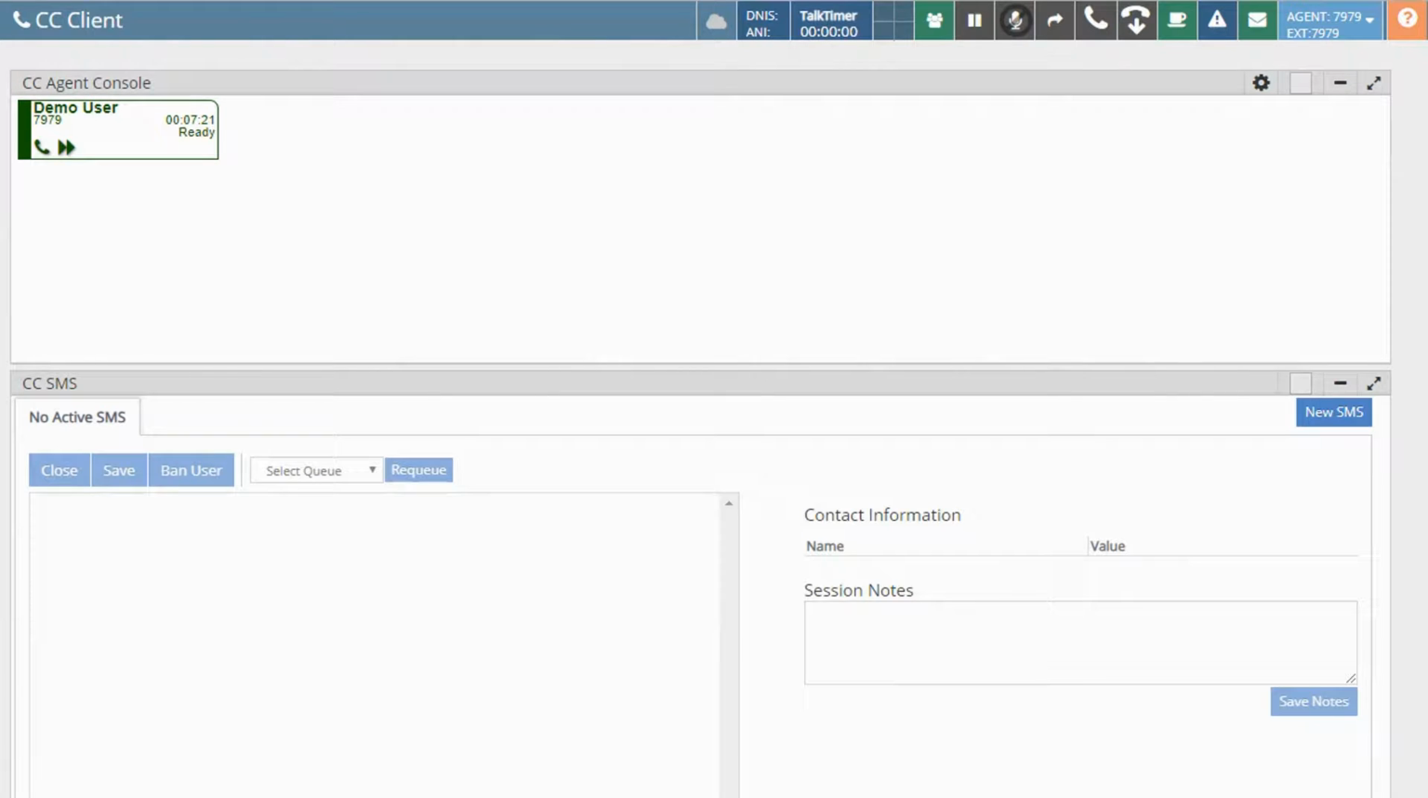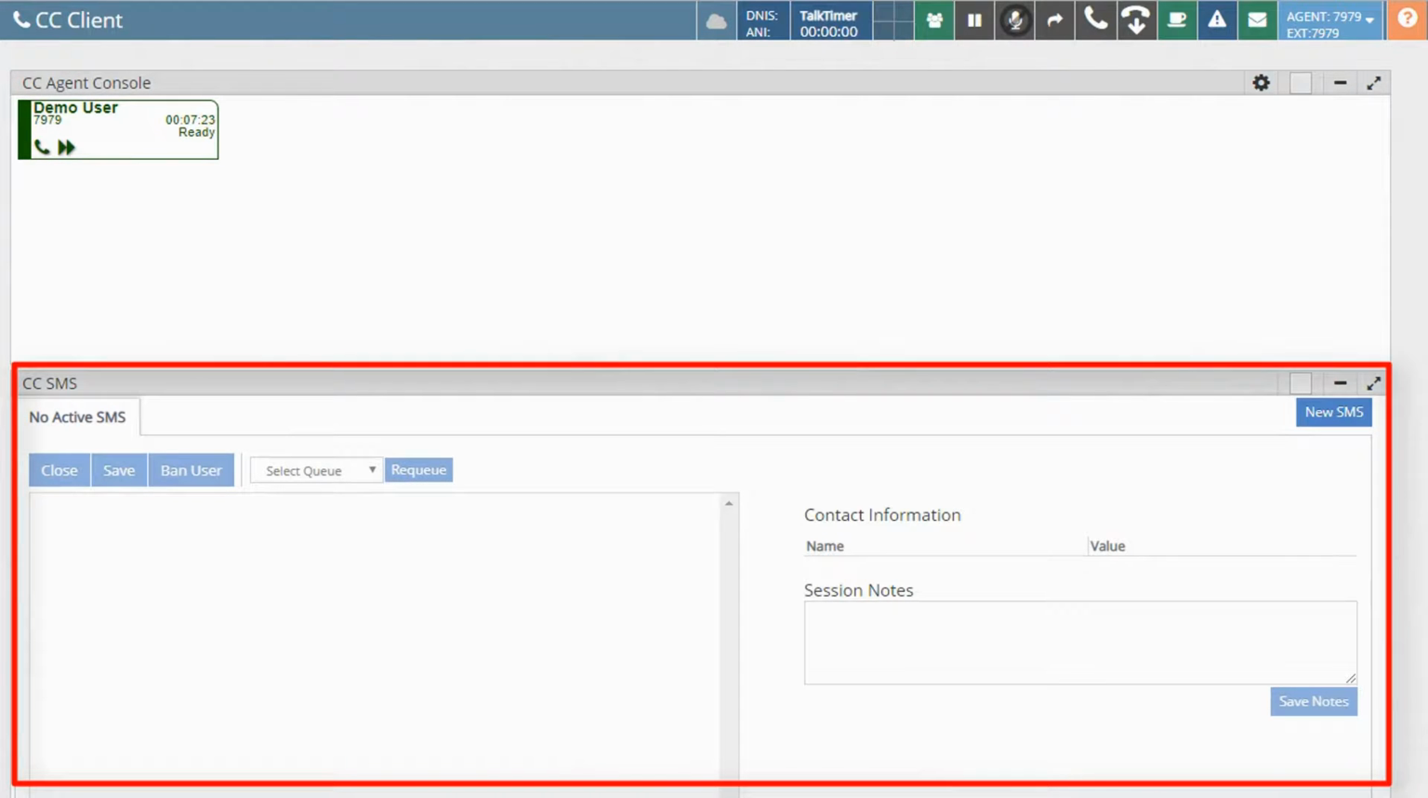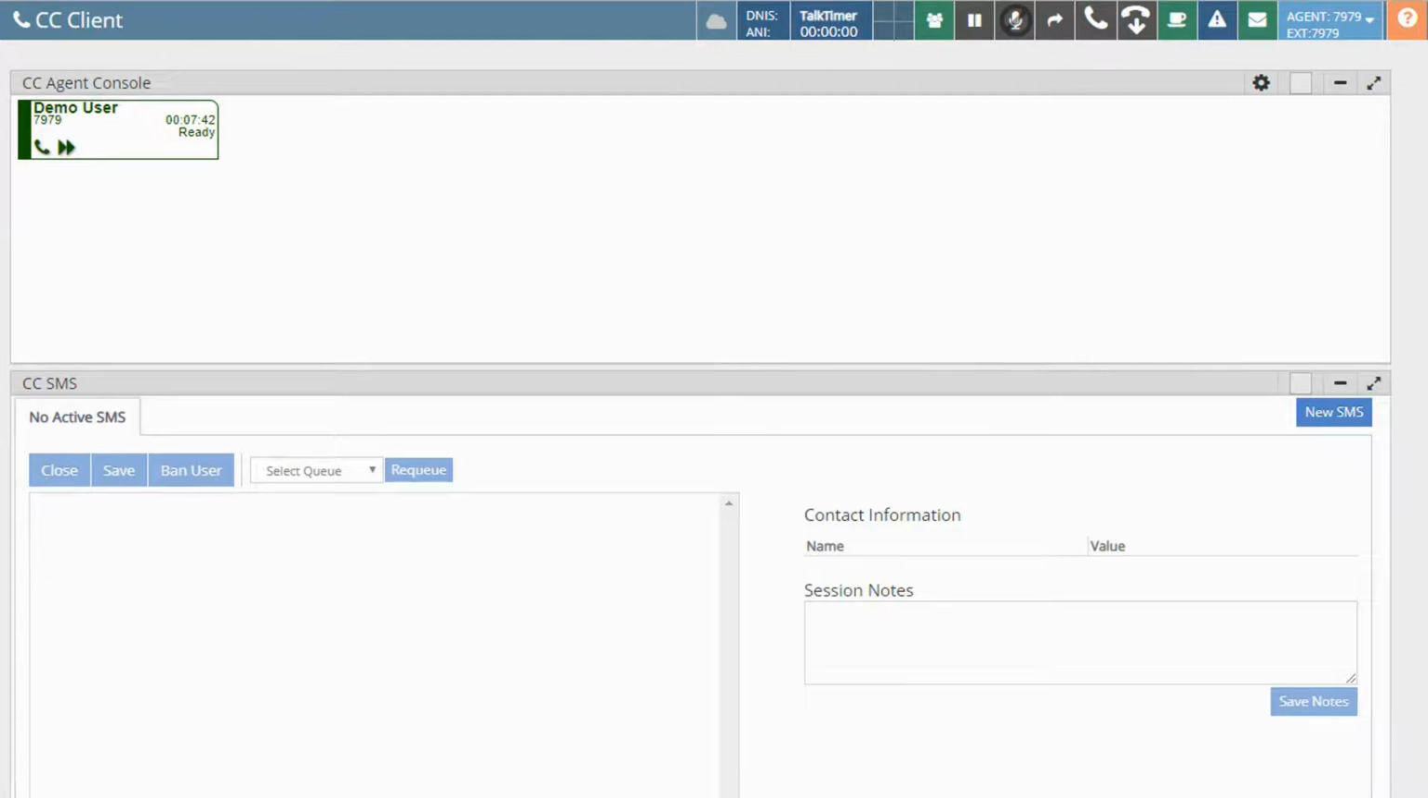In this video, we'll discuss the SMS chat widget. This widget will enable agents to communicate with customers using text messaging. So let's take a look at what happens when an inbound text message is received.